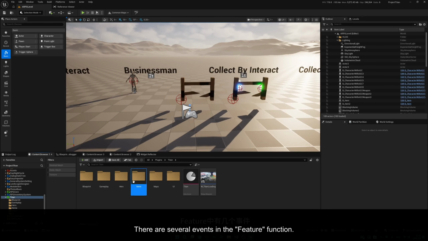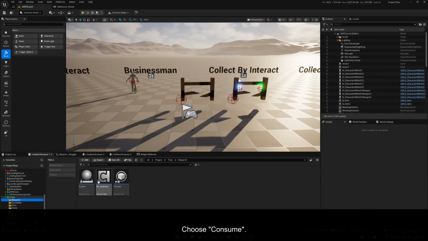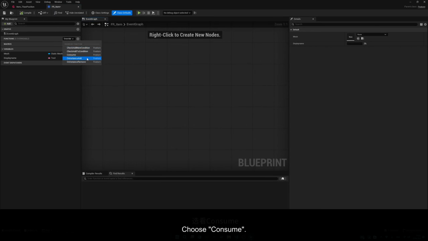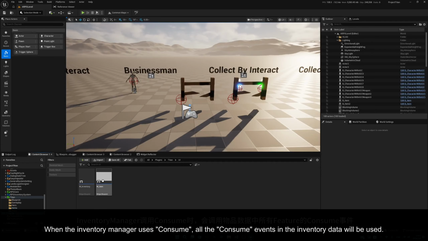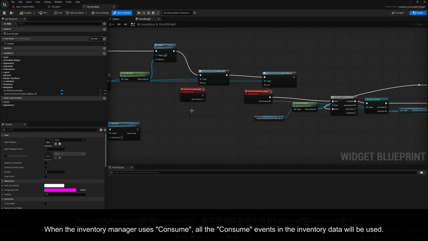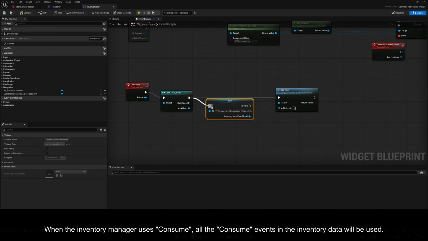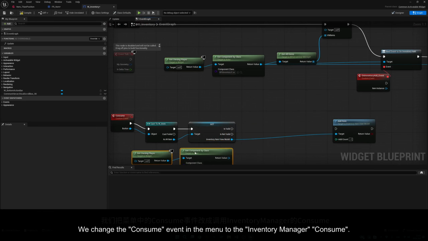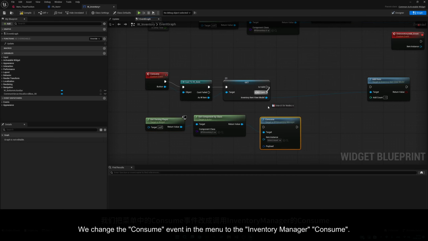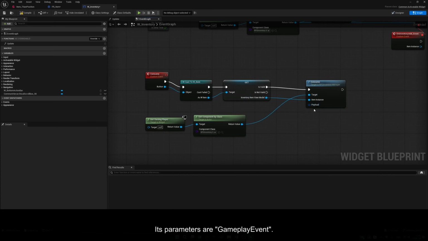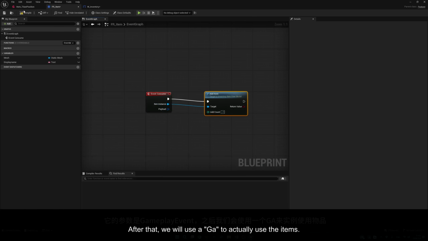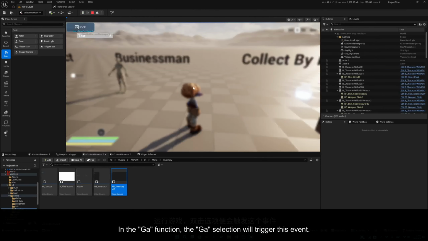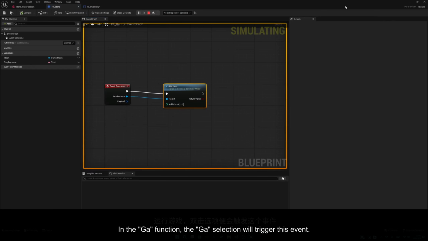There are several events in the feature function. Choose Consume. When the inventory manager uses Consume, all the Consume events in the inventory data will be used. We change the Consume event in the menu to the Inventory Manager Consume. Its parameter is a gameplay event. After that, we will use a GE to actually use the items. In the GE function, the GE selection will trigger this event.